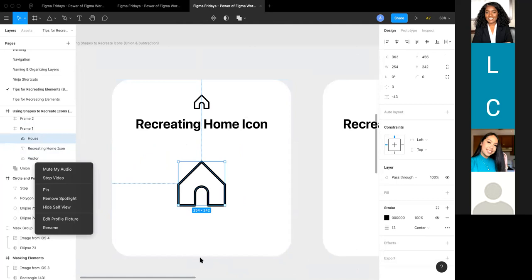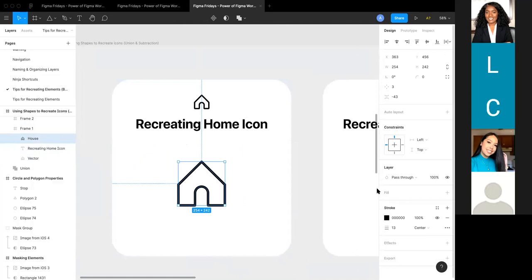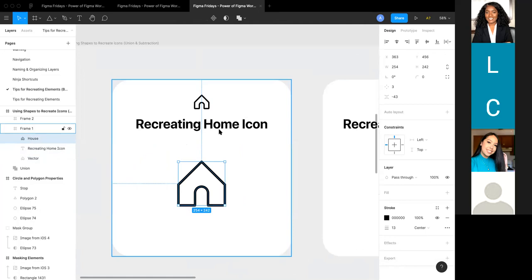Does anyone have any questions about this? Oh, I just saw your chat. But yeah, you are right. Okay, cool. Feel free to unmute yourself if you have any questions.